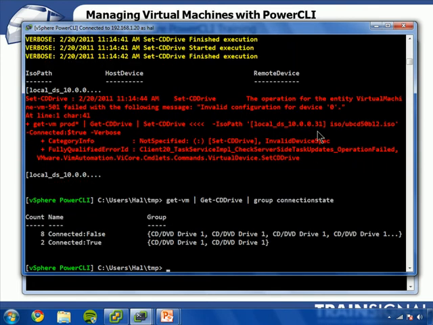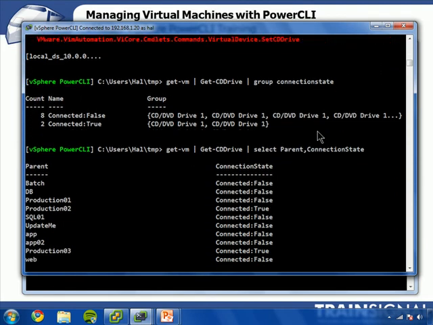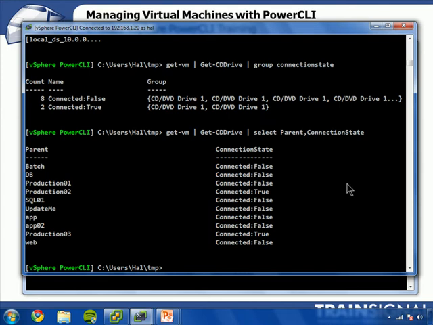There's a few things we can do here if we want to produce a report showing which are which. And you might recall when we looked at the CD drive objects, there's a property called parent, and that has the virtual machine name. So that's what I'm going to do here, is I'm going to say, let's just select parent and connection state. Okay, so now you've got a report which clearly shows you what's what with regards to your drives and whether they're connected or not.